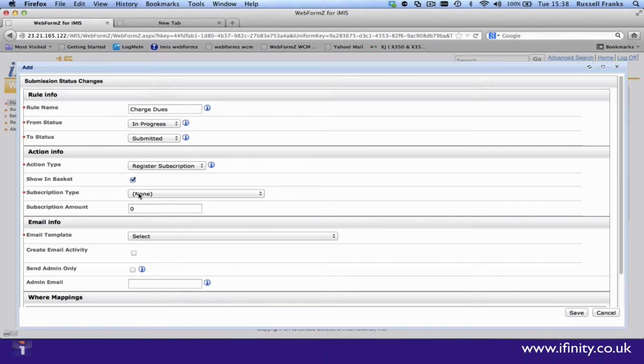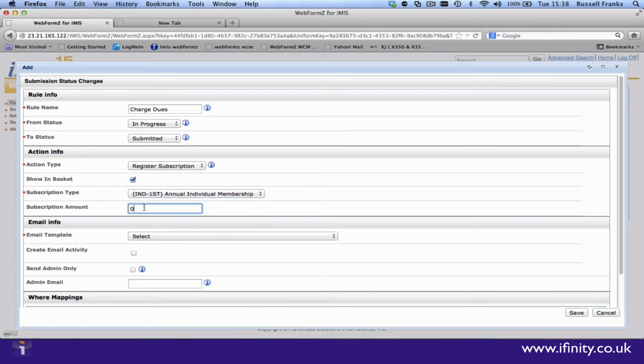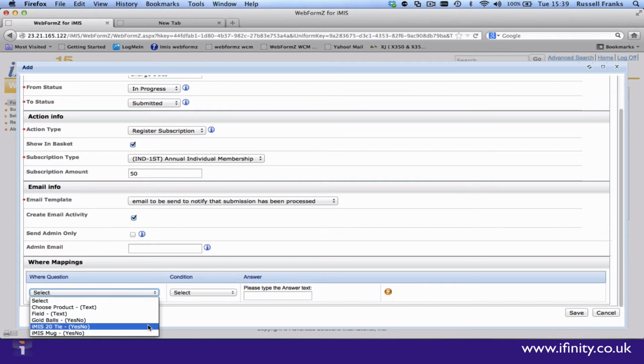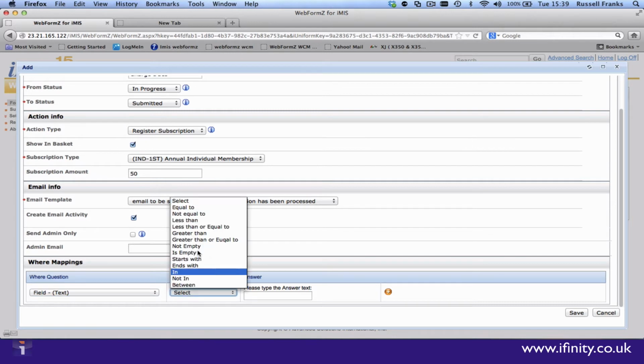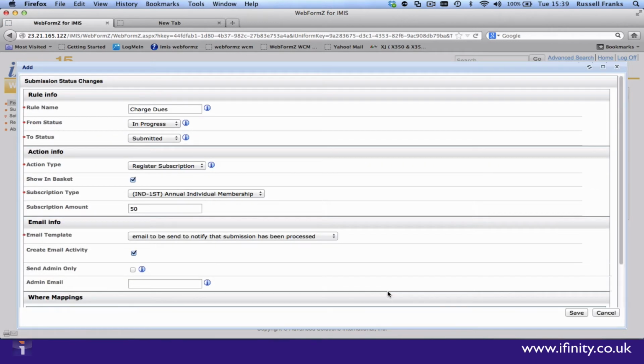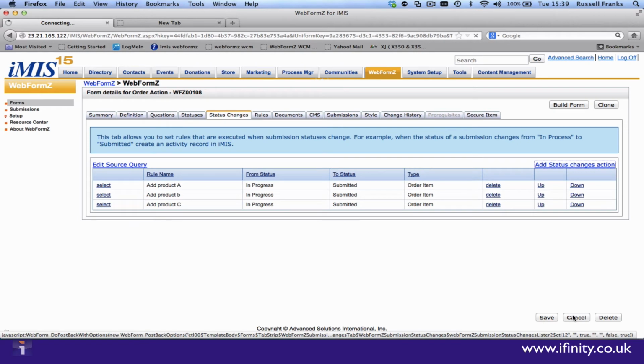You can then get the options which relate to the subscription. You get access to all of the iMIS different subscription types. You can set an amount for the subscription. If you want to send out a confirmation, you can choose an email template, create an activity record automatically, and then it's usually the case of putting a where clause, so you can say that subscription is charged in this particular set of circumstances, and in this case when one particular field is equal to a particular value. And then you can save that and then add additional rules that cover different subscription rates under different circumstances, and update the system.